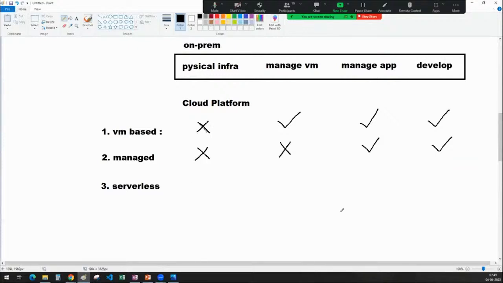And if you go to serverless platforms, the name itself says it: you need not worry about physical infrastructure, virtual machines, or the platform. Managing the application is nothing but managing the platform, guys. You need not worry about the platform; you can go directly to development. This is the best thing cloud platforms do for us, because they take a lot of burden from us.